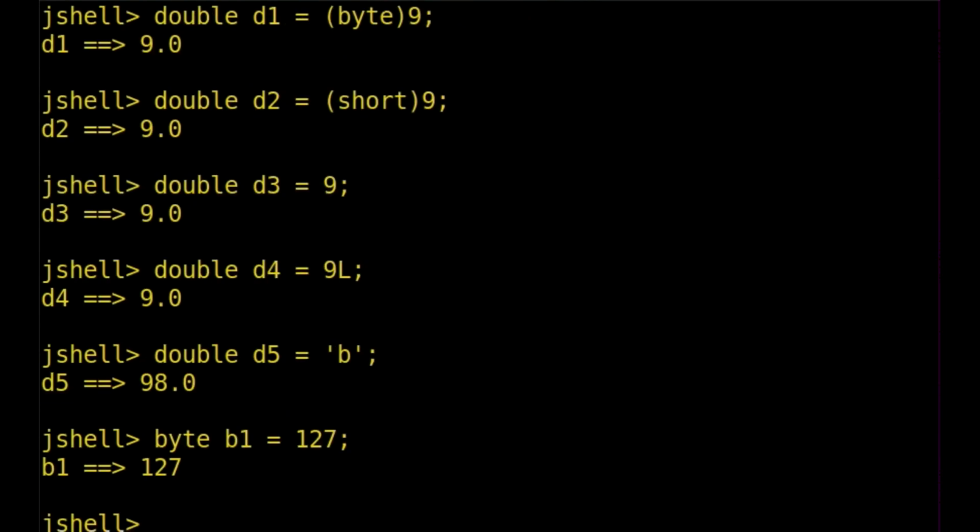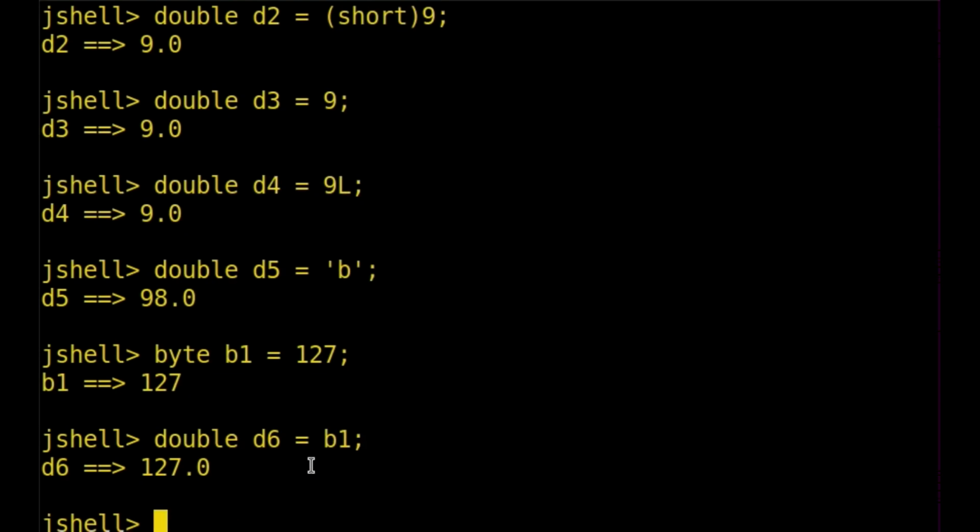I'm assigning integer value 127 to type byte, and there's a special caching value which we'll touch on later, and that's why I don't need to cast it, and it fits. And then I am now assigning the byte value b1 to a double.